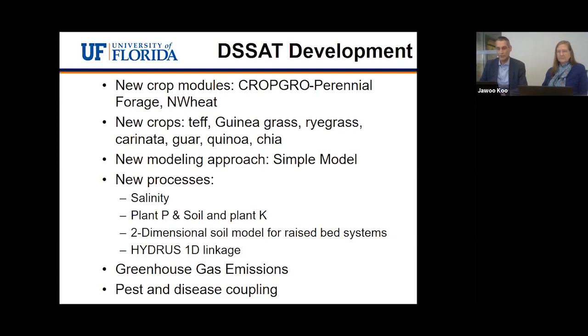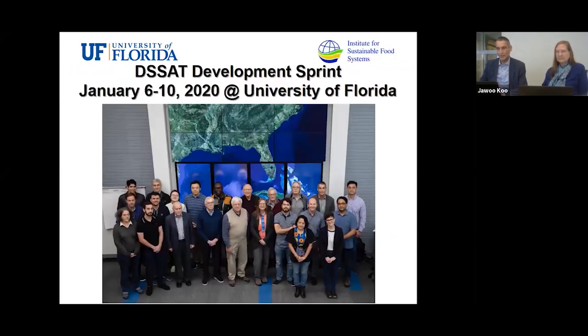And as I mentioned in my earlier slide, we were trying to work on improvement of the pest and disease coupling as well. So this is my final slide. We're planning the next DSSAT development sprint at the University of Florida, and anyone who's really interested in working on coding, you're welcome to join us from January 6th through January 10th, 2020, at the University of Florida. And again, this is another training workshop. This is a workshop where people have to work during the workshop.